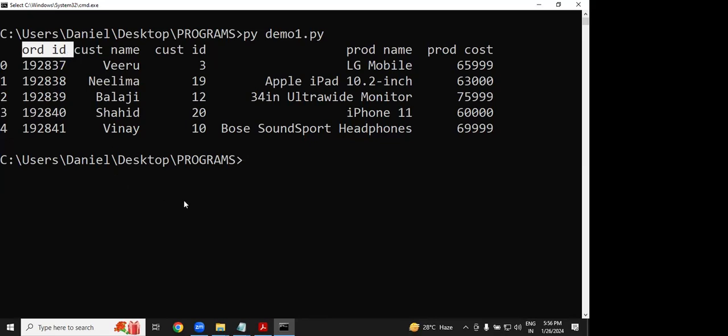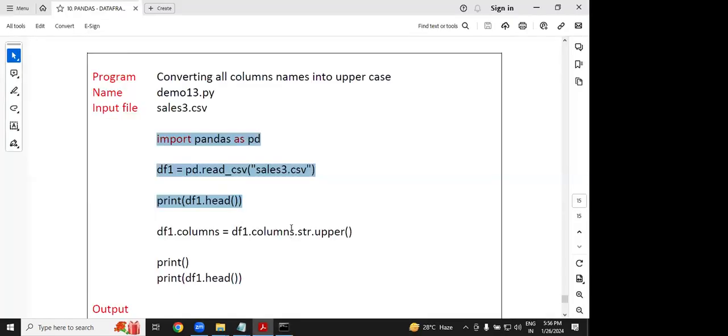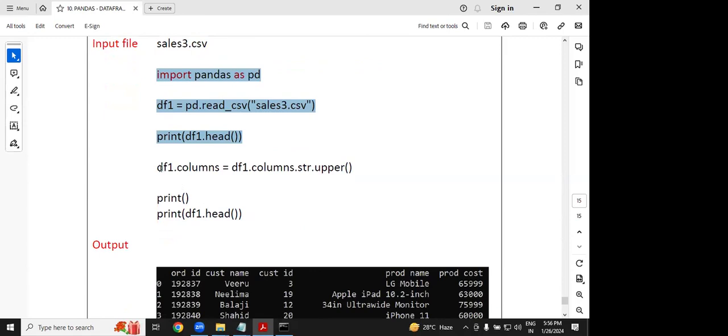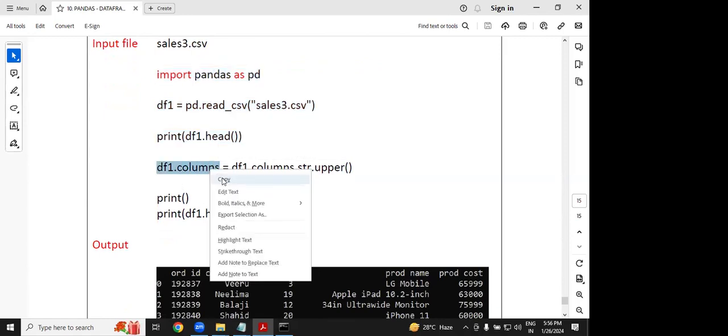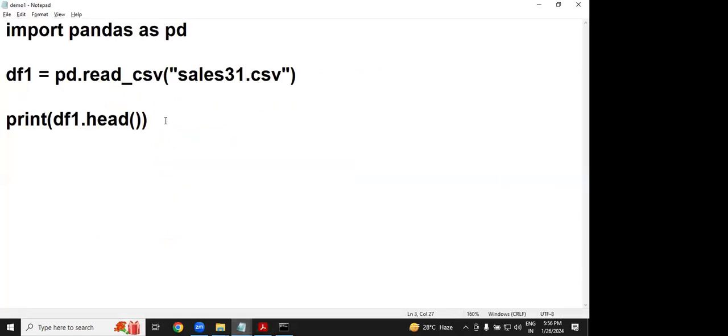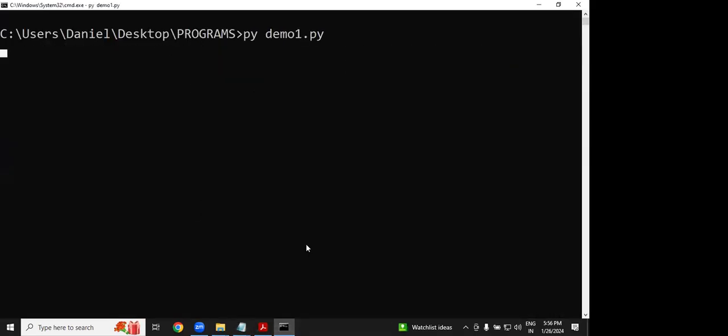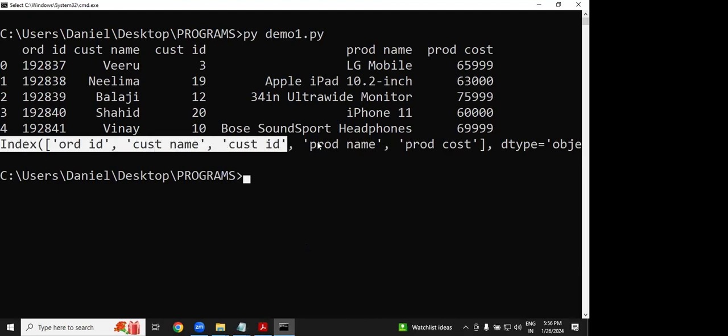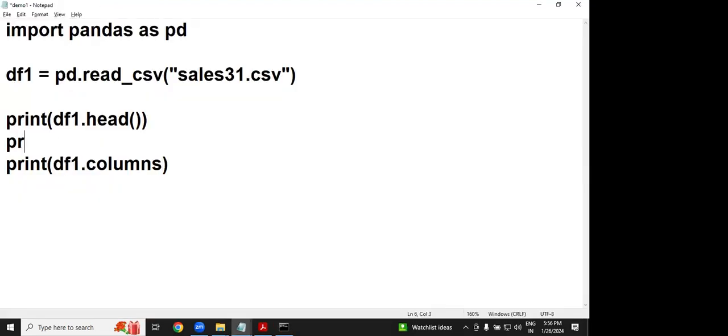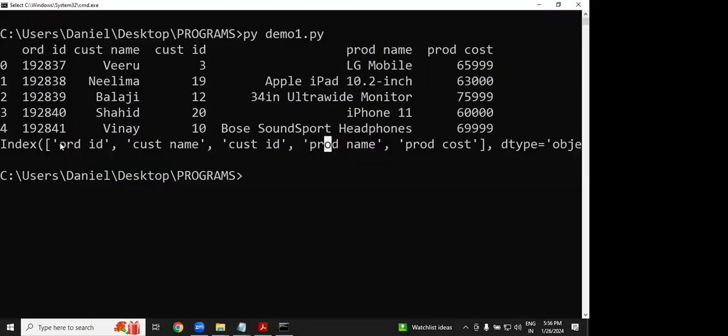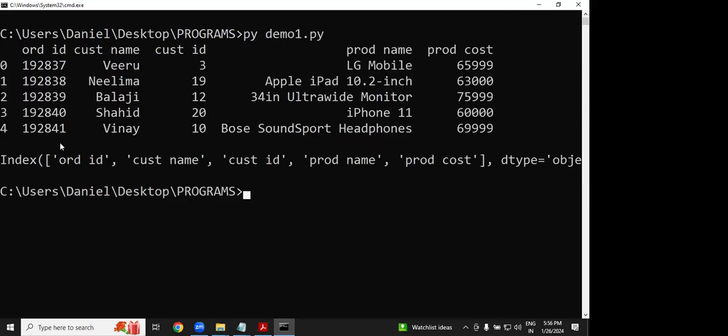How to convert? It's very simple. df dot columns. First of all, try to access this one. All names of the columns will come out. df1 dot columns. See, you are getting all names of the columns. Maintain some gap so that you can see the output pretty well. Good. Seems we are capturing all names of the columns.